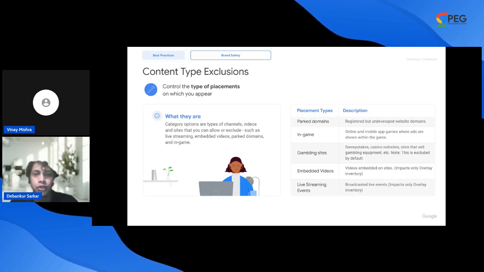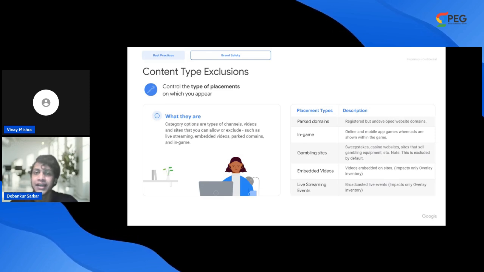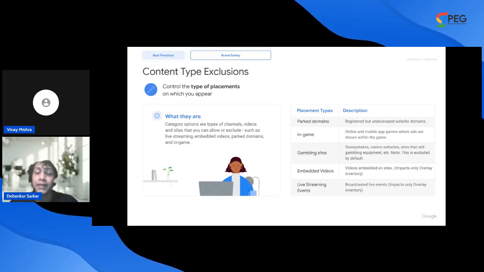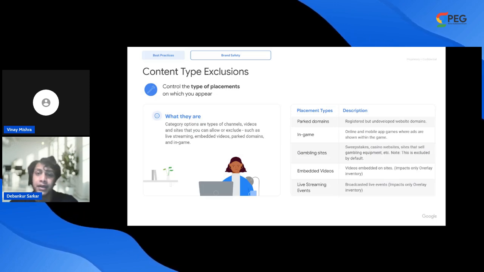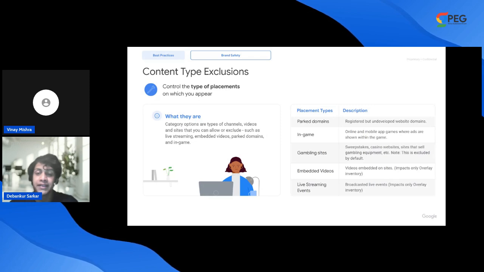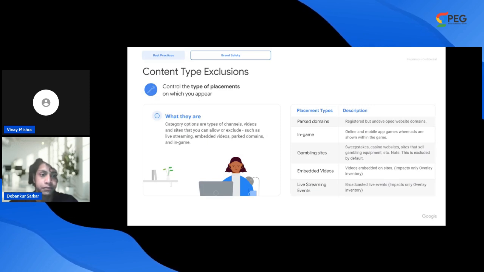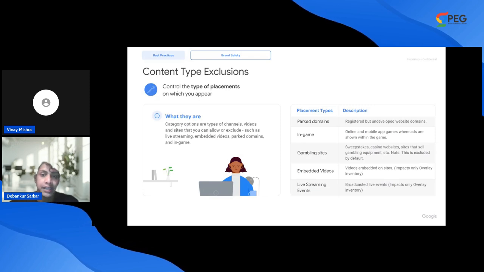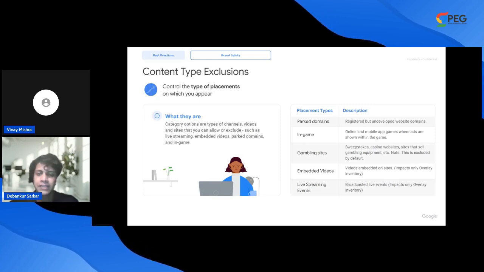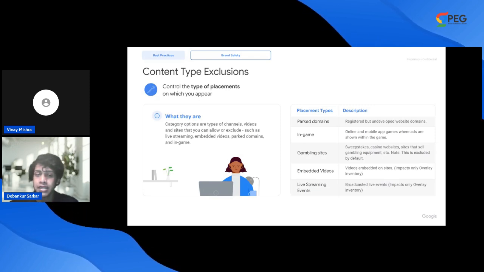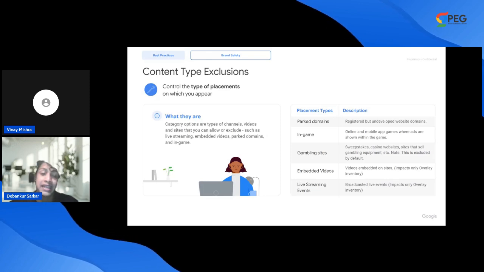All right, team. Let's also look at another important control you have for brand safety, which is basically your content type exclusions. Now, this feature allows you to control the type of placements on which you appear. It's about giving you fine-tuned control over the specific environments where your ads are shown. Here, as we can see, category options are types of channels, videos, and sites that you can actually allow or exclude. And this basically includes various formats like live streaming, embedded videos, parked domains, and also in-game environments.